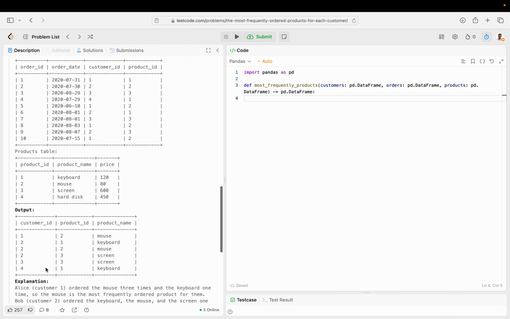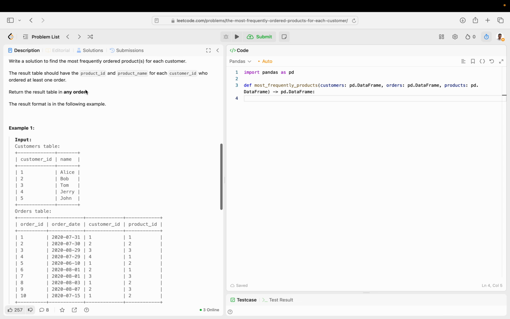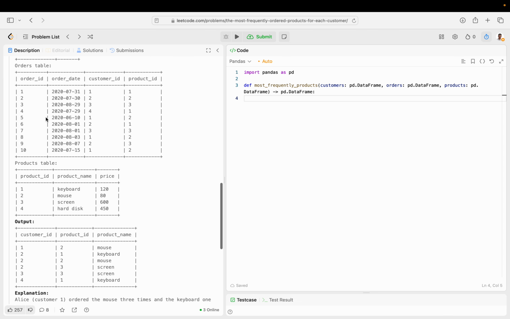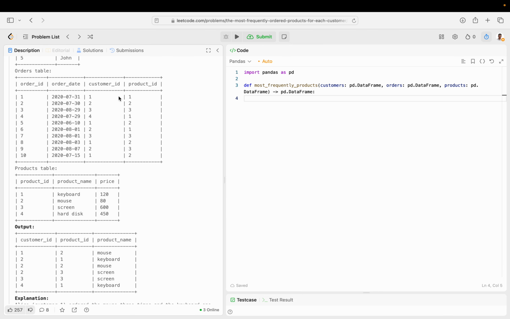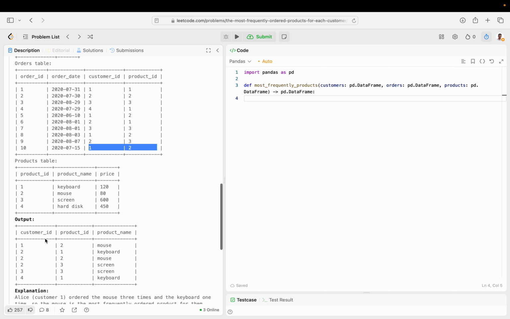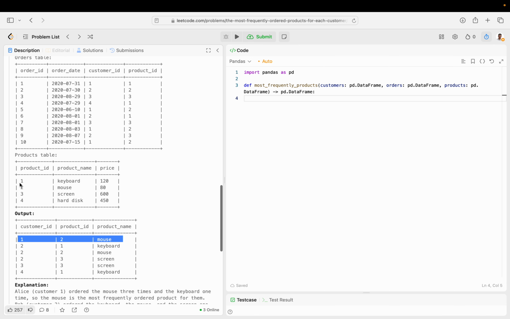So Alice, customer 1. For customer 1, for example, they ordered number 1, number 2, because the product IDs are unique. So 2 again, and then 2 again. So for 1, obviously product 2 is going to be the most frequent, so that's the one we're going to use. So that's going to be the product ID that links to mouse, and we include that.